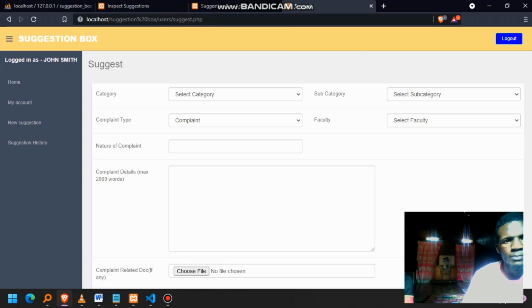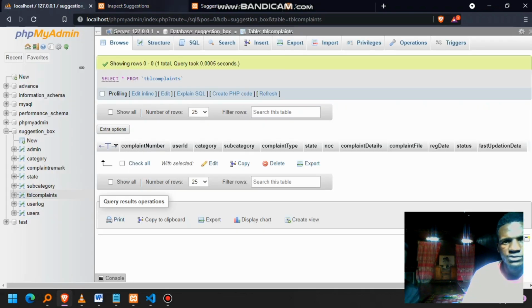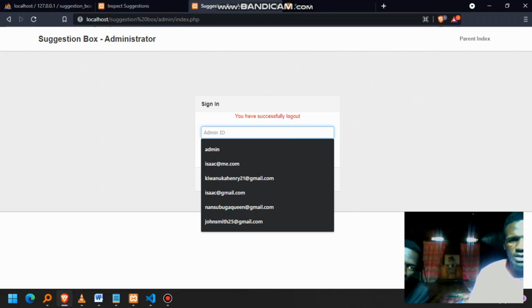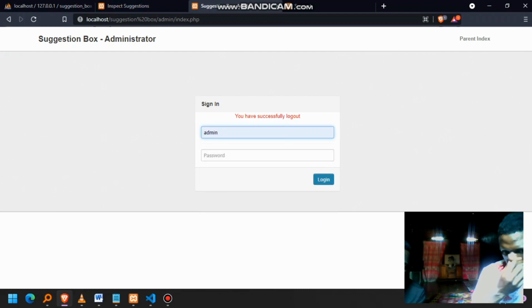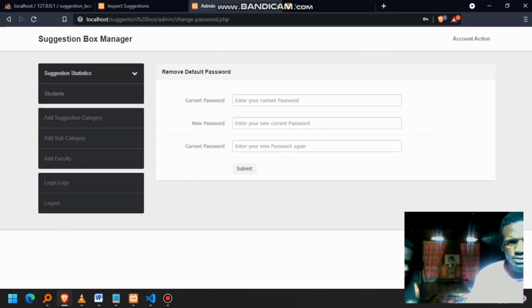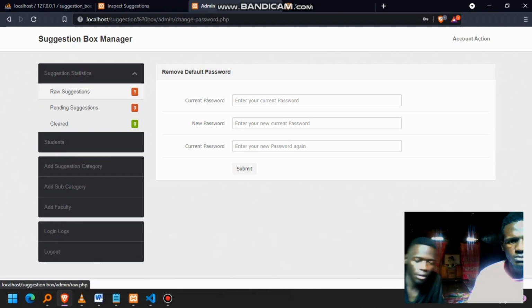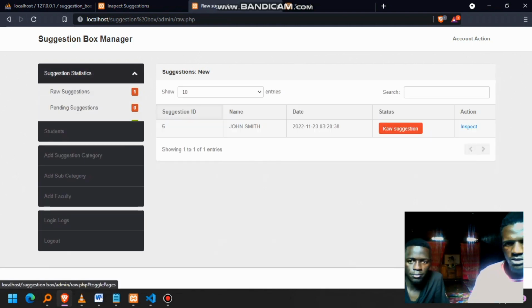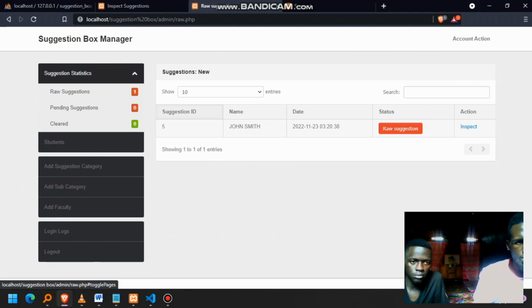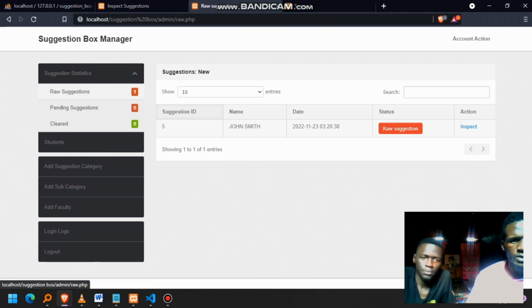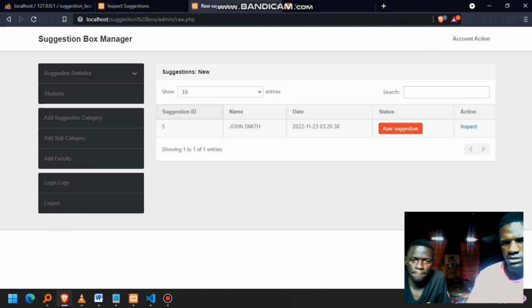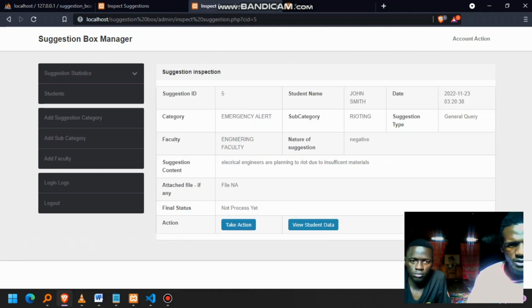After we submit, as an administrator, you can come in and take in his suggestion. You can click raw suggestions, which shows pending suggestions, depending on whether they are inspected. So in raw suggestions we bring up John Smith, and this is already a suggestion. They have not yet opened it, which means the administrator will inspect and see.